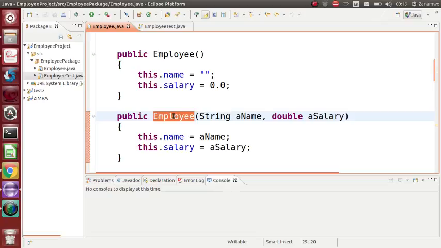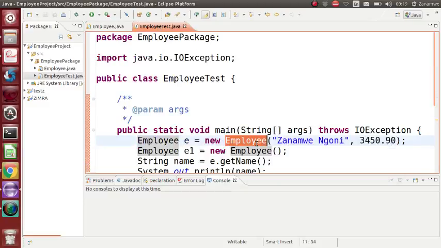It will just check the arguments and use that information. If we say Employee like that, and then we pass two arguments, one being a string and another one being a floating point number, it will just go and check during compilation time which of the constructors has been defined in such a way that it takes two arguments, the first one being a string, then the second one being a double.